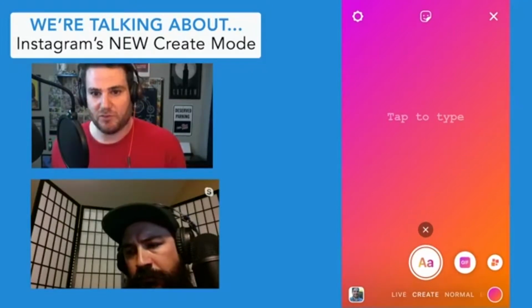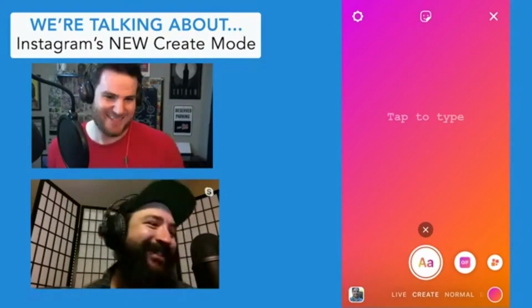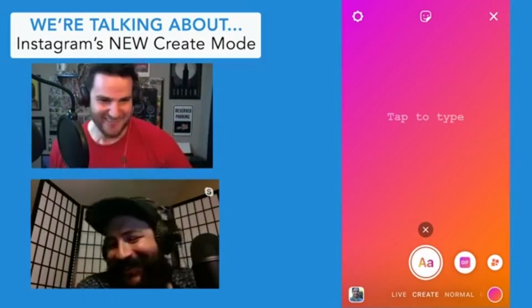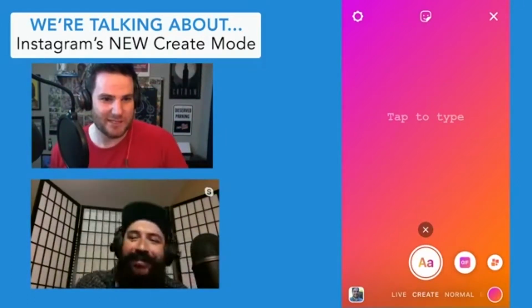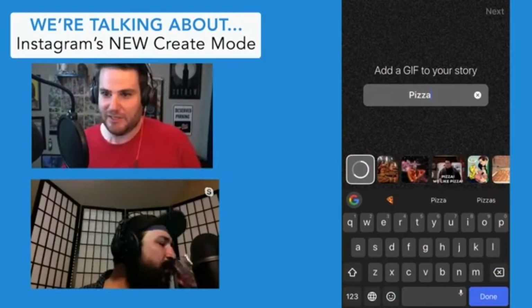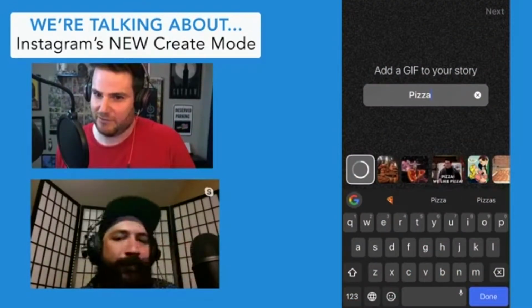If you swipe to the right, is that right, Chris? Did I do it right? Yes. That's how the kids say it. Okay. So if you swipe to the right, you'll see all these other modes. The first one being adding a GIF background to your story.